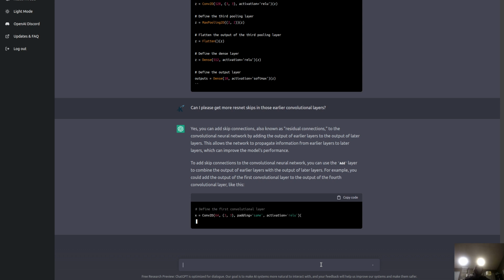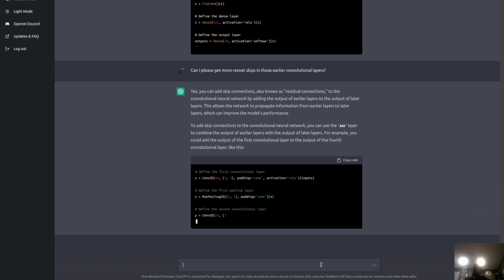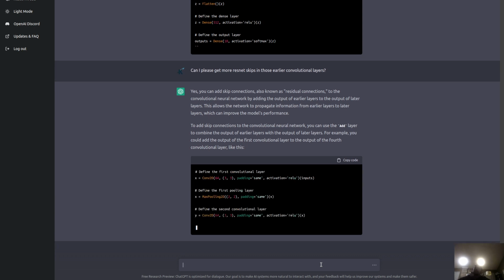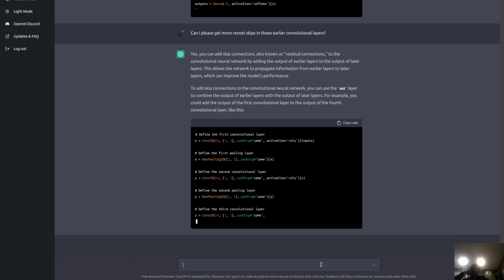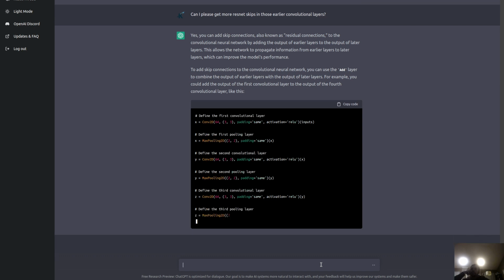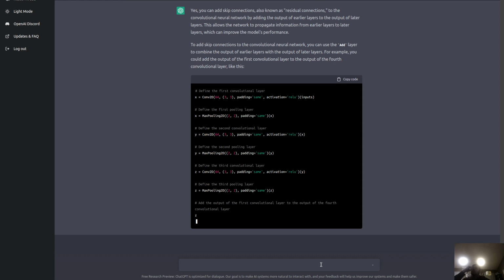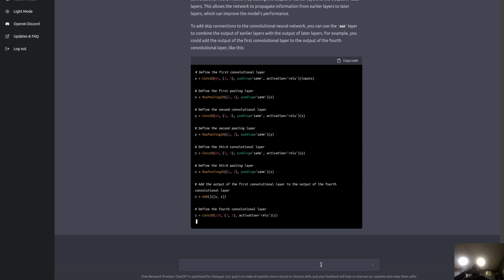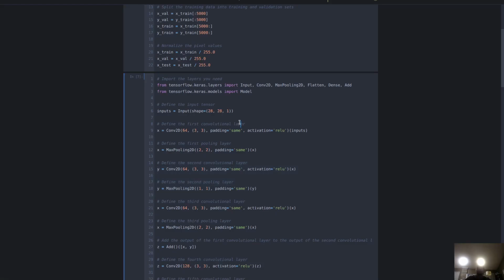Okay, so conv 64, define the first pooling, max pooling. See, but it didn't do a skip. Add the second convolutional layer, define the second pooling layer, define the third. I think you're just, the way they're doing this, it looks like it's going to, oh, come on. Yeah, I had a feeling it would hang up. Okay, so I'm going to grab this whole cell.